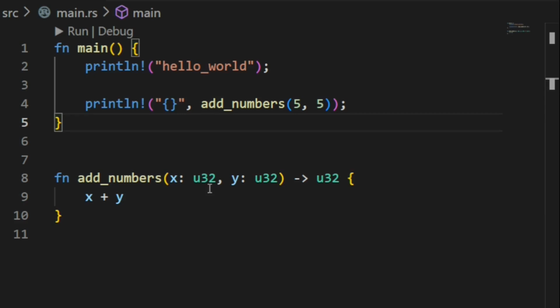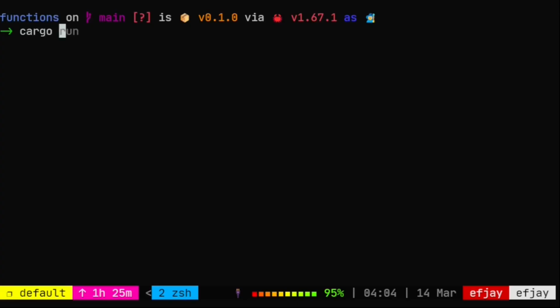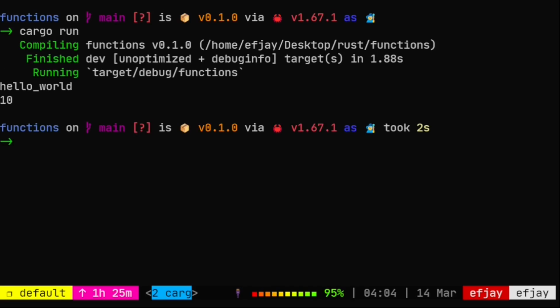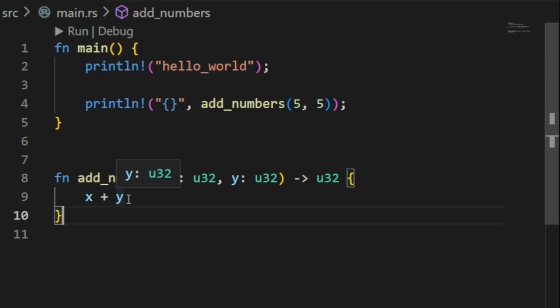And we are going to try to run this function. So let's run it using cargo run. And when we do that, you're going to see that 10 is being printed to the command line. This is the value we got from adding x plus y, and this is correct since it's 5 plus 5 we added. You're going to notice that x plus y doesn't have a semicolon, just like I said before.